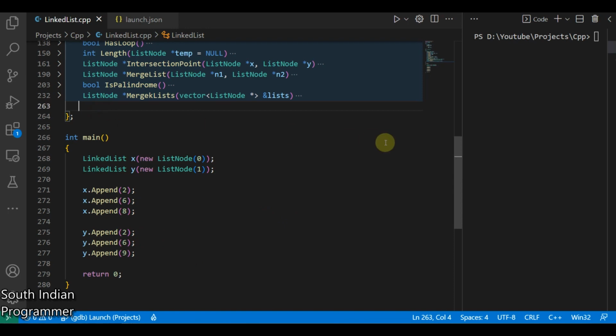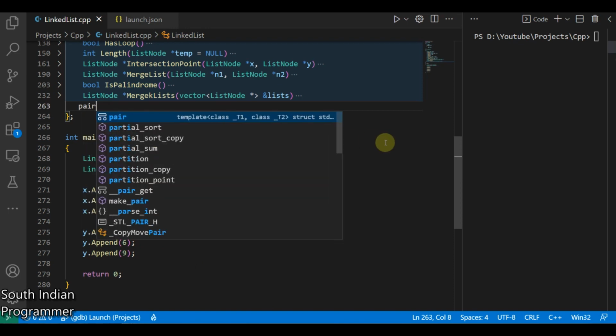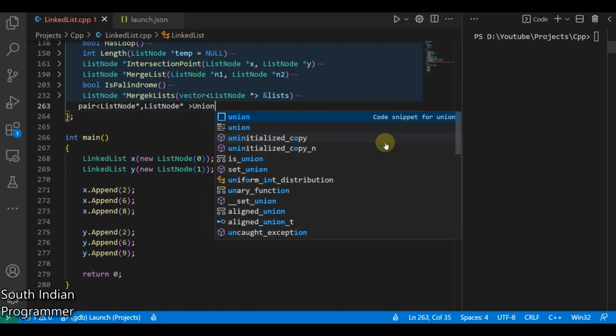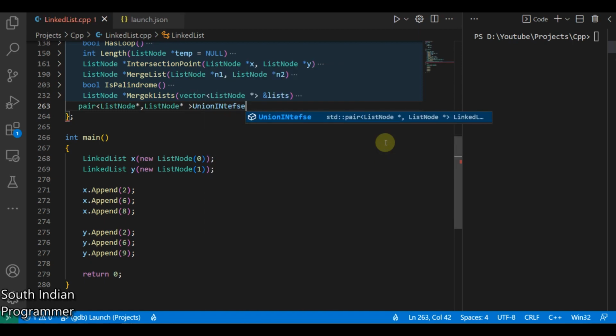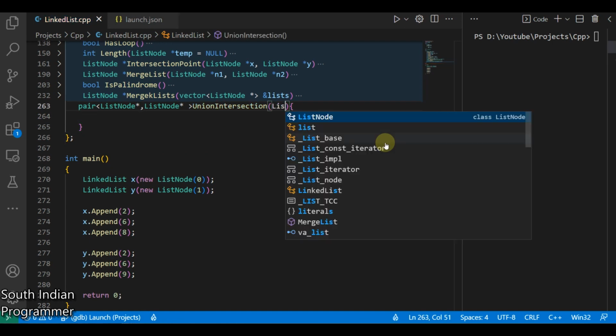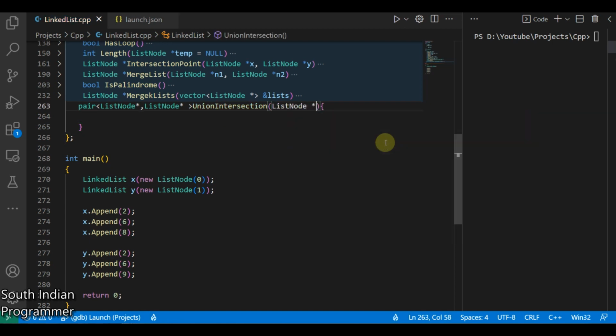Okay, now I'm going to return a pair of list node pointers. I name this as union intersection. It expects two lists, list node n1 and list node n2.